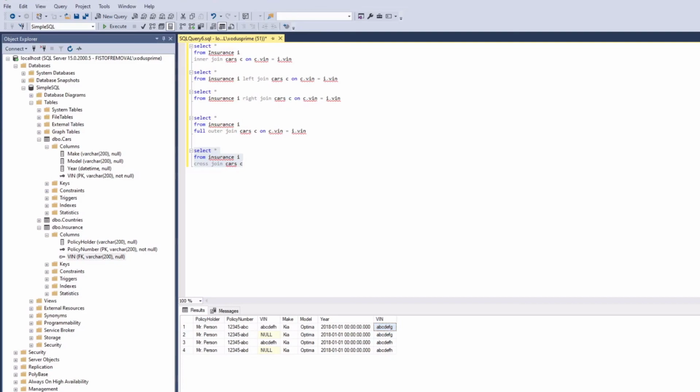These 5 joins are all that we're going to cover today. On the next episode, we're going to look at scalar functions and grouping.